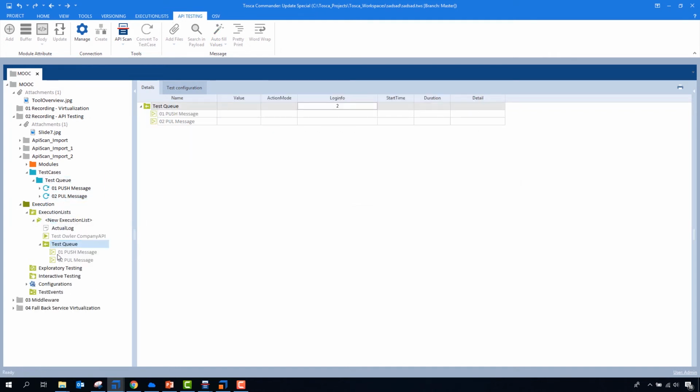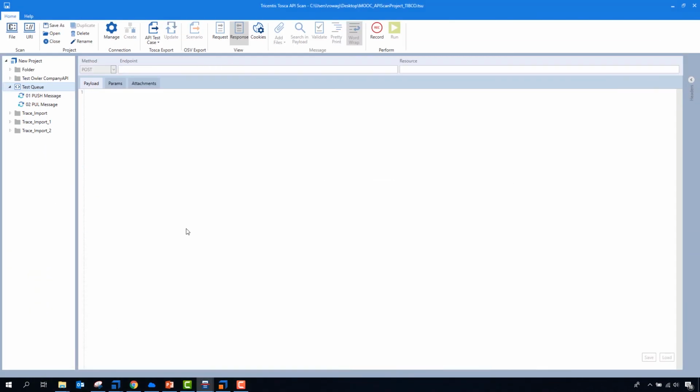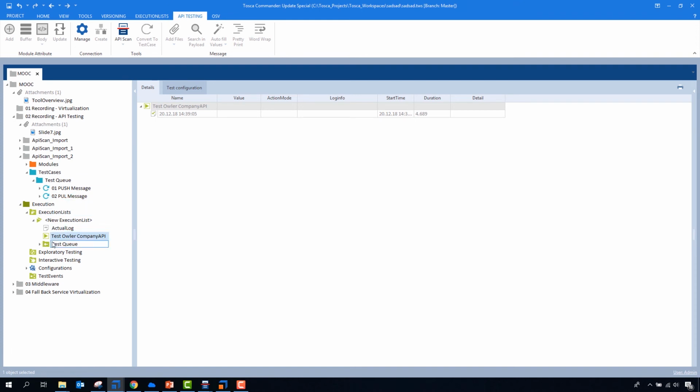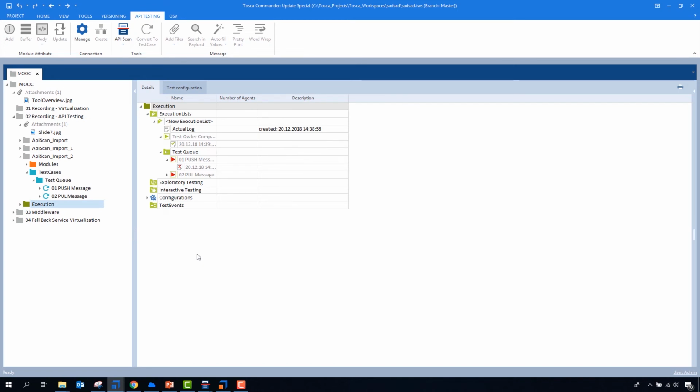And I can rerun my test here. So let me just try this, if this works. Okay, so we can see everything went fine. And so that's about the enterprise middleware testing.